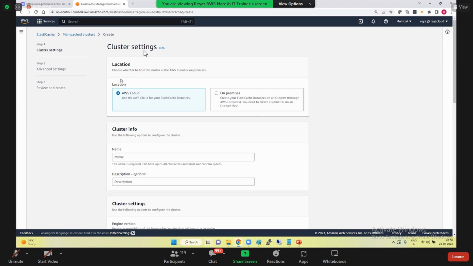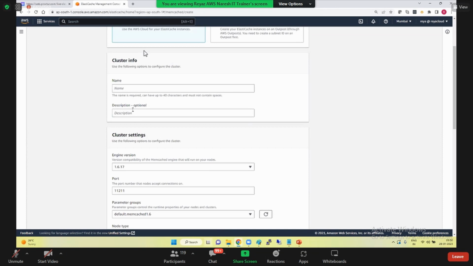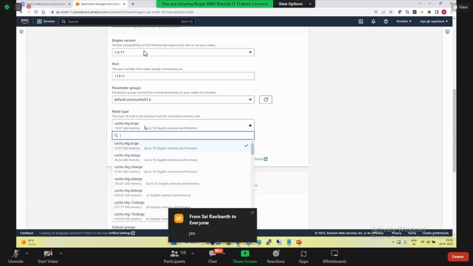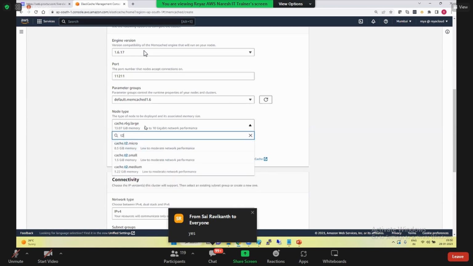If you want to go with Memcached, same concept, you go with AWS or on-premises, go with AWS, give the cluster information, test and test. Engine version is fine. This is the port number. If you want to get connected, you need to open this port number in the security groups, correct?